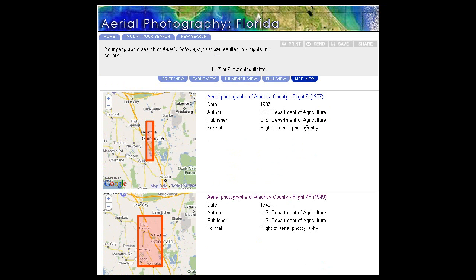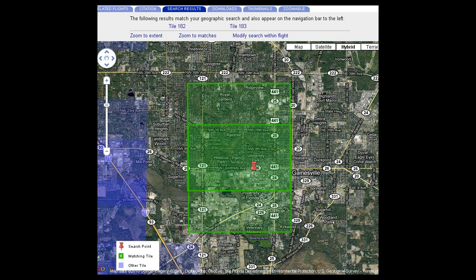In this example, we're going to look at flight 4F, which took place in 1949. So go to the hyperlink and left click. So we've selected flight 4F 1949, and the page which appears next is this map. Now this map shows the various photographs that were taken during the course of that flight. And these photographs are represented by these coloured boxes on the page, which we call tiles.